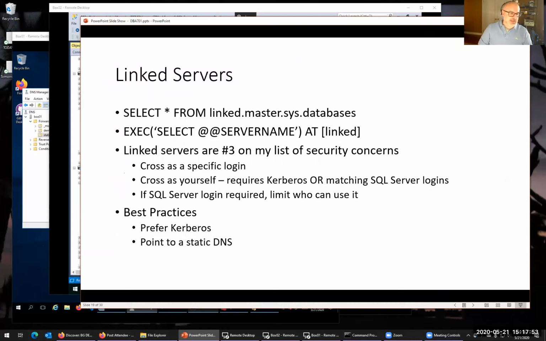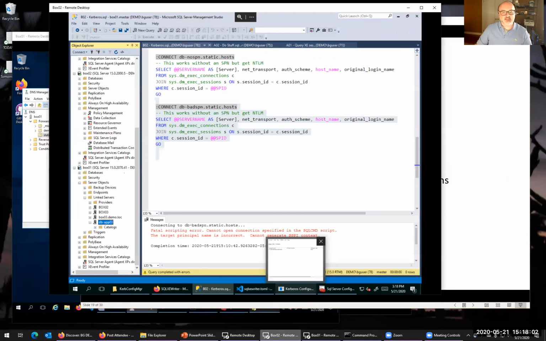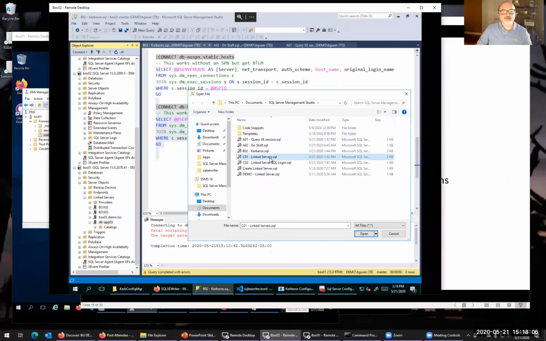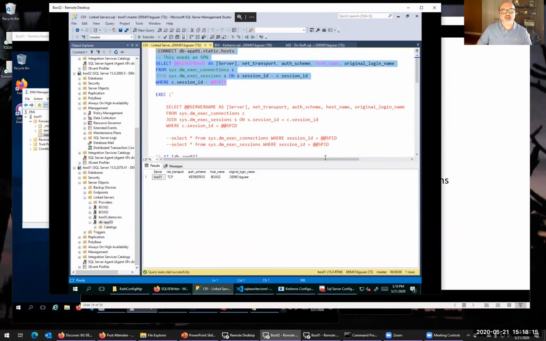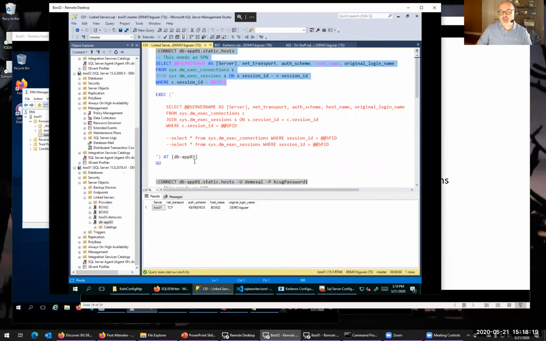Okay, so the best way to have a linked server work is to cross it as yourself. And that looks something like this. So I'm going to connect to this APO1. So I'm using a static DNS. And as you're going to see, it's going to give me Kerberos authentication. And I'm going to go from APO1 to APO3. So I'm sitting on box 2. I'm going to box 1 using a static DNS, getting Kerberos.